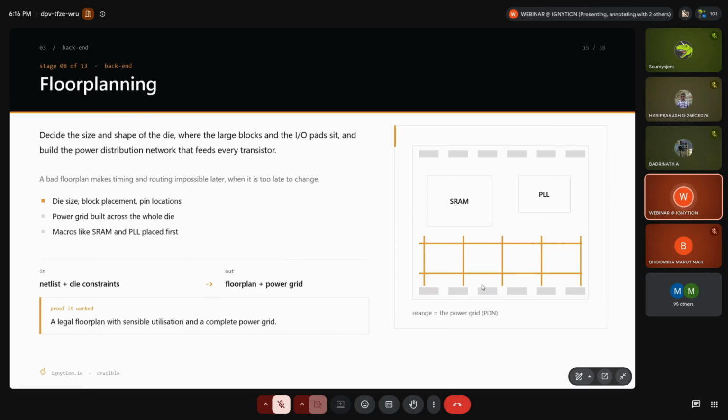So then we add the power grid. So the orange lines over here are the power grid, and it brings electricity to every transistor on the chip. And the gray boxes which you are seeing here are the IO modules, which stay outside the SoC.